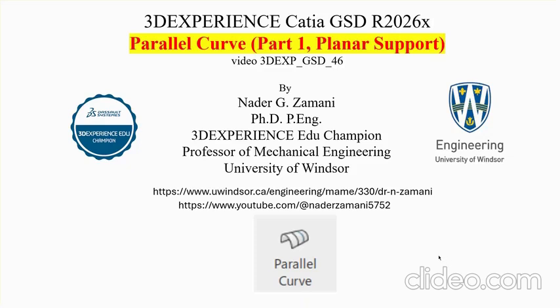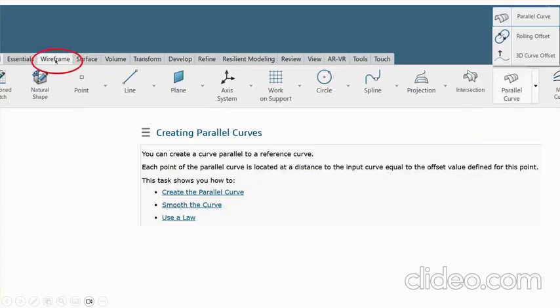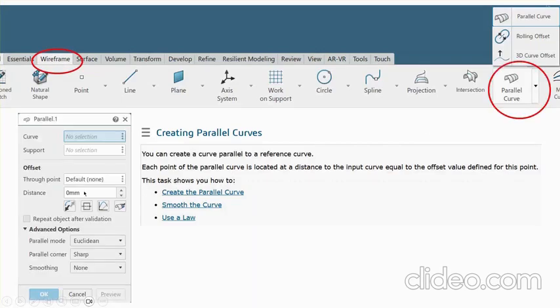So when you go to generative shape design, you see there's a wireframe tab, and in the wireframe tab, there is a pull-up menu which says parallel curve. The question is, what actually is parallel curve? What does that do? It looks on this icon that there are things which are on the surface or on the support and they're parallel to each other. When you click on the icon, this dialog box opens up.